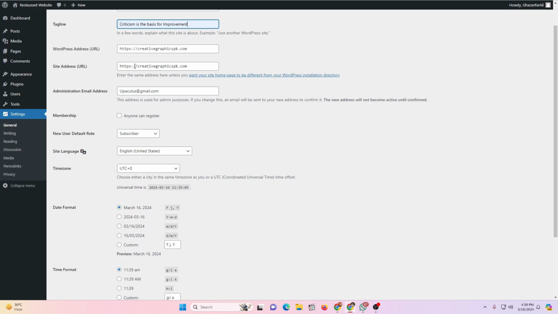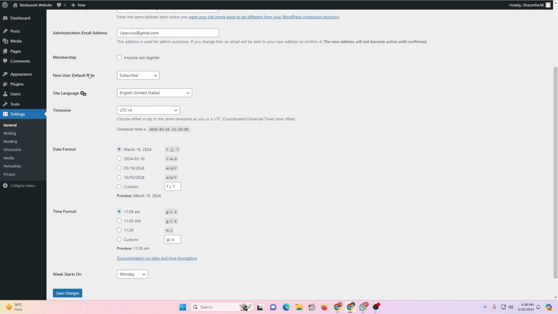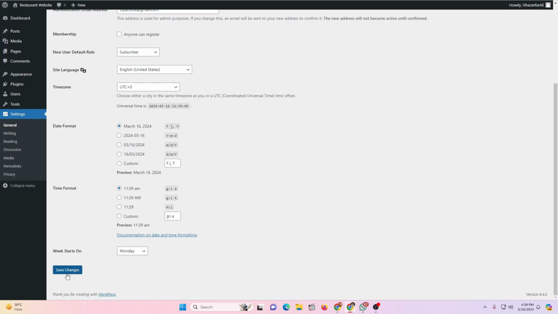Here you will find your domain name and the website address. Here you will find the email address that you chose while installing your WordPress website. This is the only thing that you have to do at this place. After that, just click on this save changes.